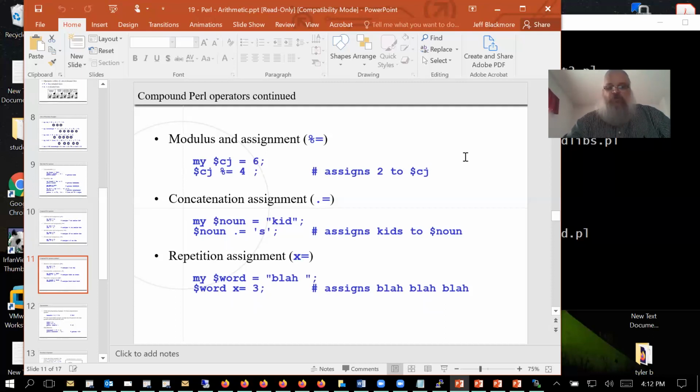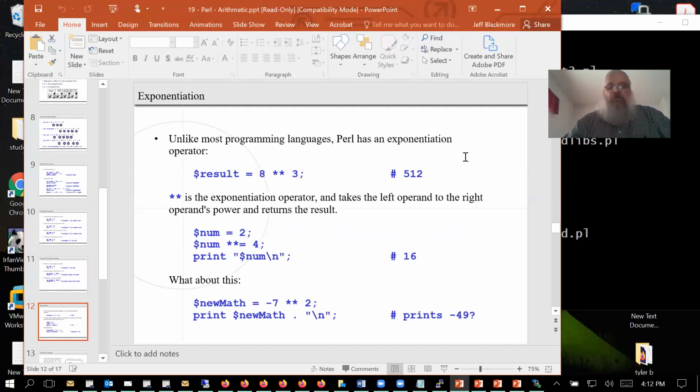What else do we have here? Perl does have an exponentiation operator built into the language. If you don't know what exponentiation is, go back and review your algebra. Exponentiation is 2 times 2 is 4. Remember, 4 to the second power is 4 times 4, which is 16.